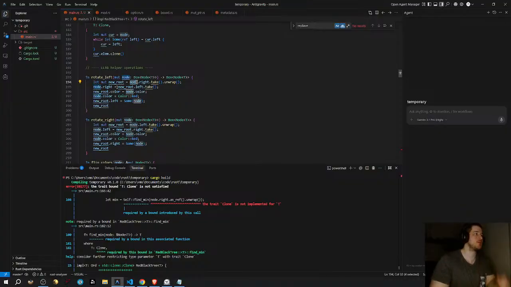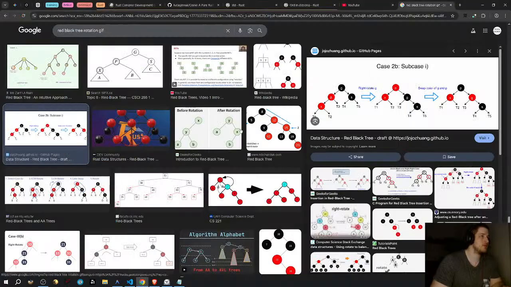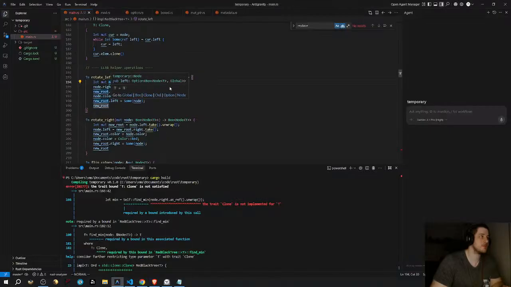So the right becomes the root. It's rotating to the left. So this node becomes the root. Then the one from the left becomes the right, the previous node.